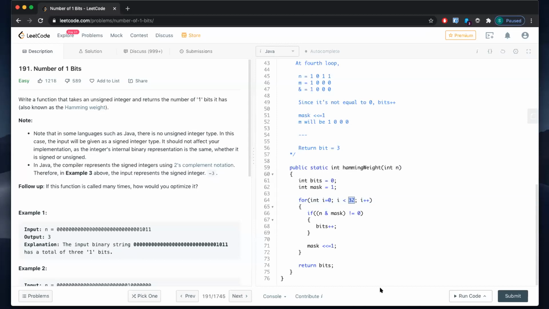That's good. In this Hamming weight problem, I think there is another way of doing it too, right? This is one way, the masking approach, because you are going through each and every bit and checking it.